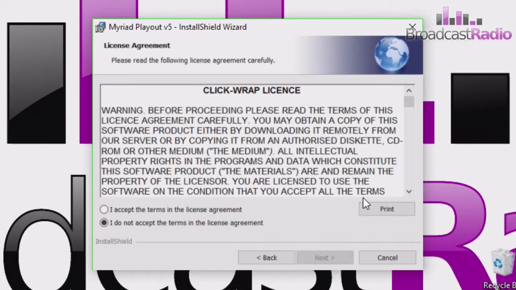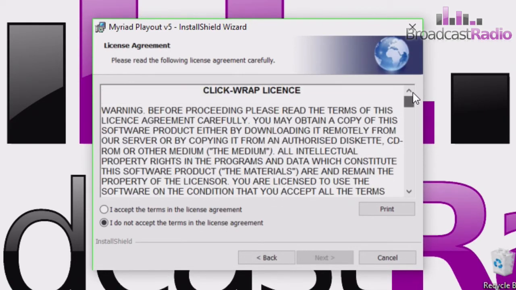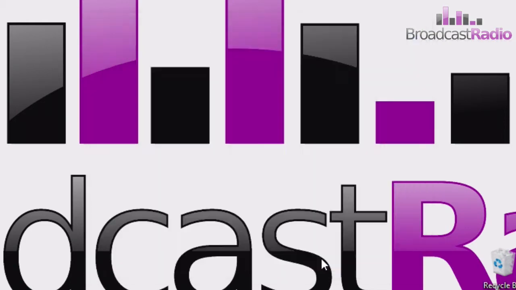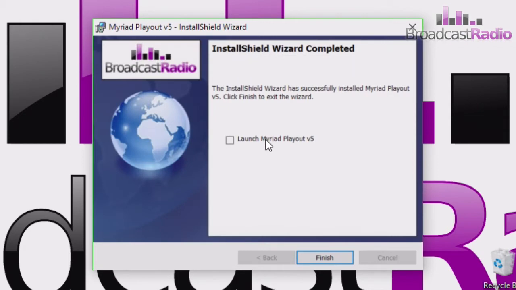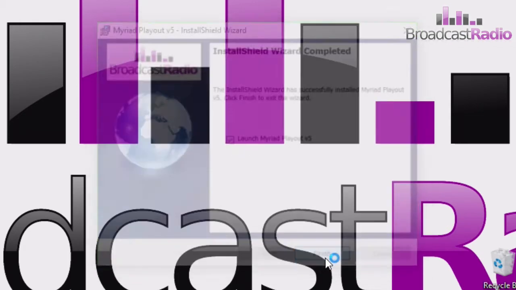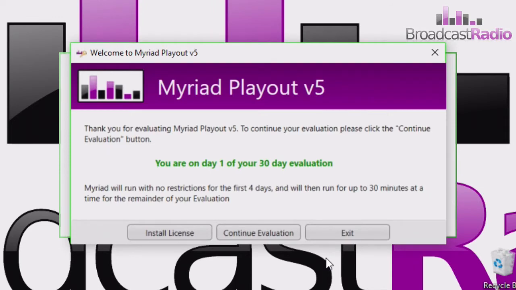Read and accept the license and continue with the installation. Once the application is installed, you can choose to launch it at the end of the installation wizard, or you can always double-click it from the icon on the desktop. When Myriad Playout 5 launches, you'll see this screen.